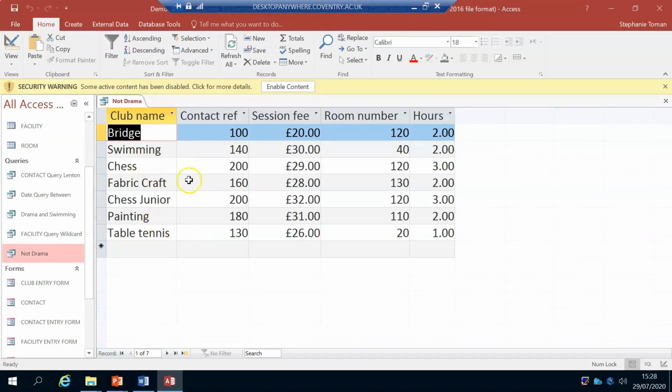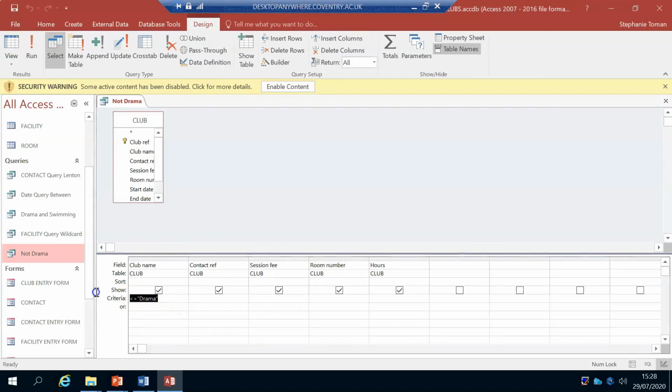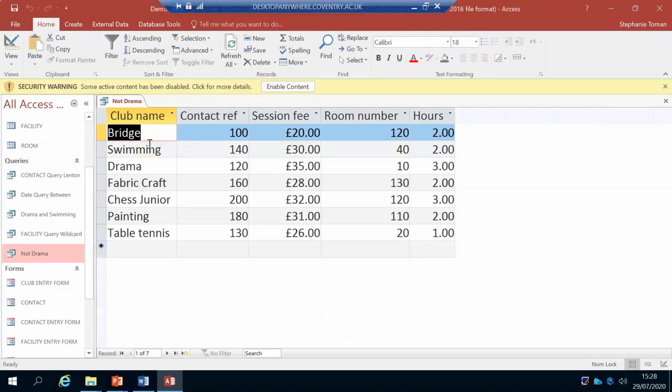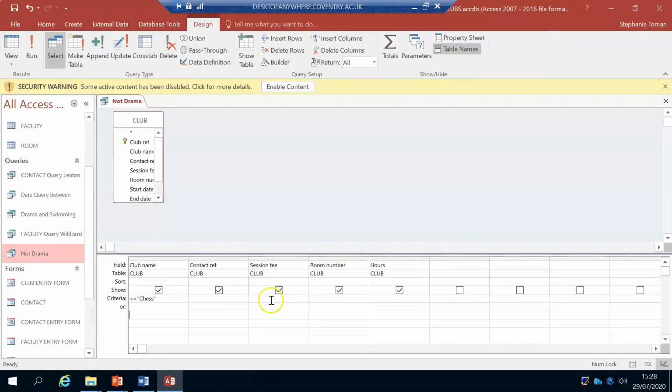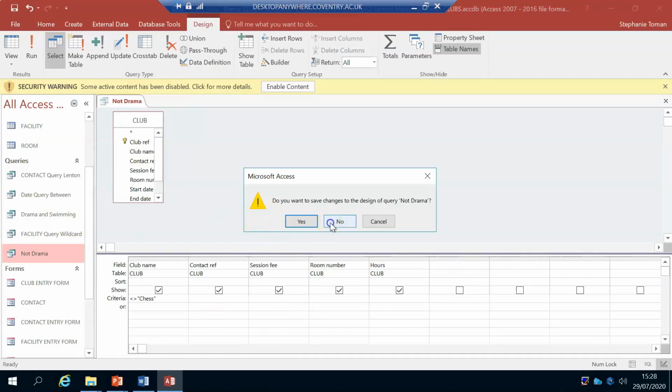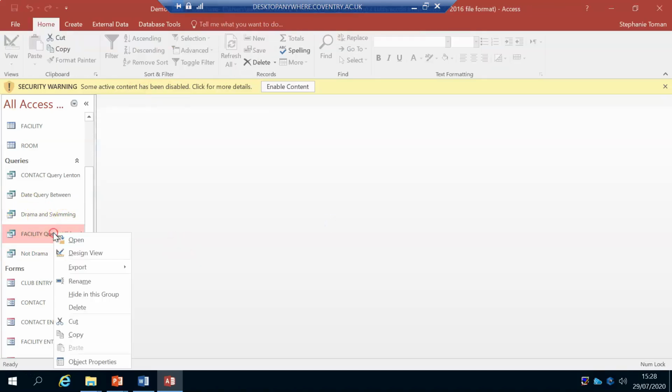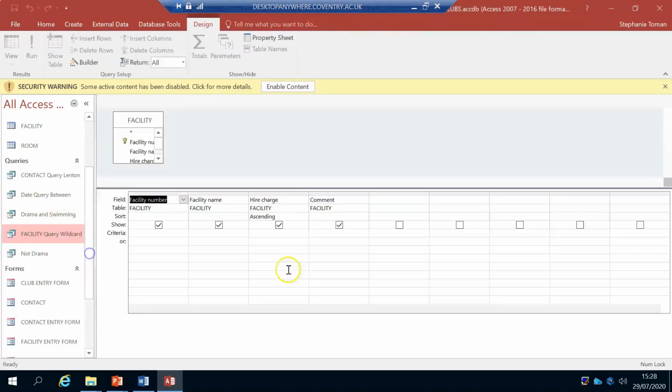Let's change it to chess. So let's take that out. Let's go in. So remember chevron, chevron, chess. Click away and it puts the speech marks in for you. So then when you run it, it's everything but chess. Okay, so that's a not, a non-matching criteria is what they call it. Let's close that. Right, save it, and let's have a look at the facility query for a wildcard.